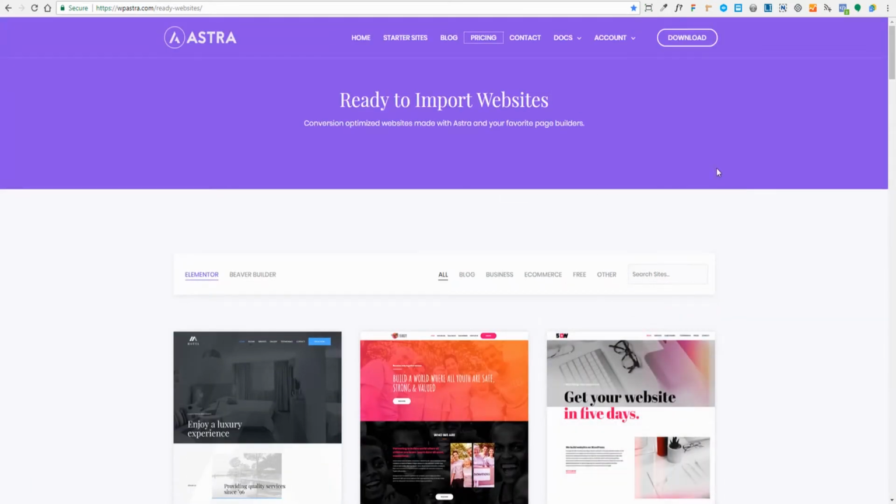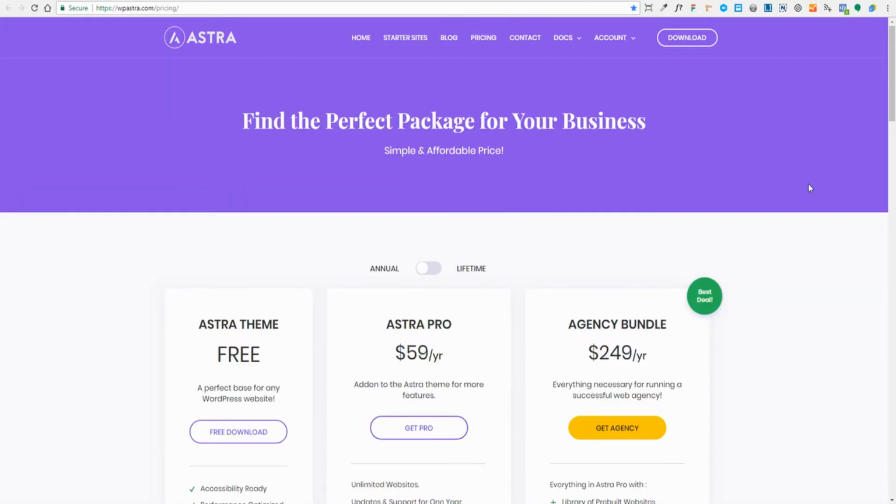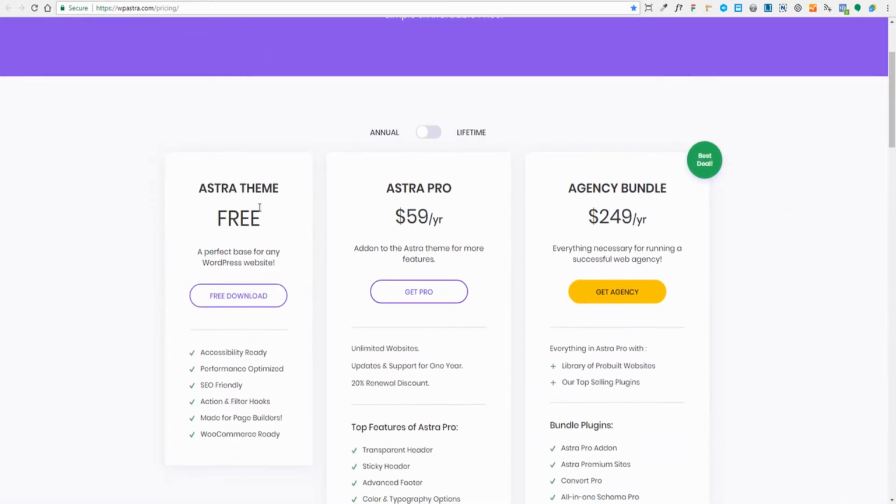Before I give you a quick overview of how to do that, let's go have a look at the pricing. On the Astra pricing page, we've got three options. First of all, we can choose annual or lifetime, and then there's the free version of Astra. It's free now and free forever. You can download that right here.